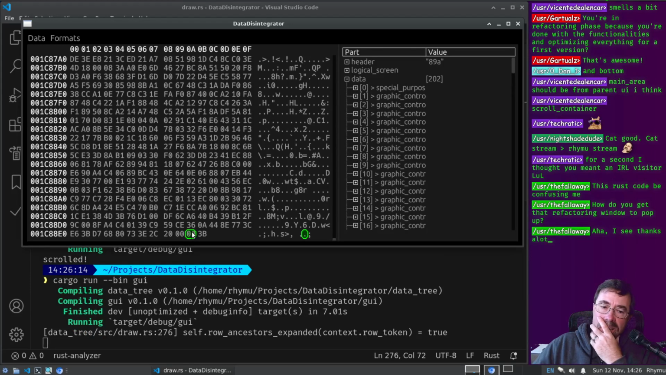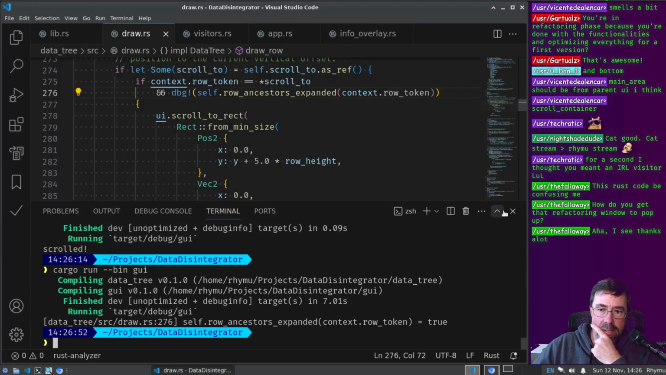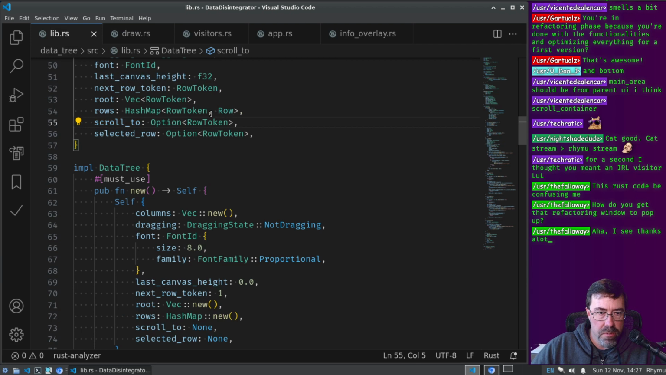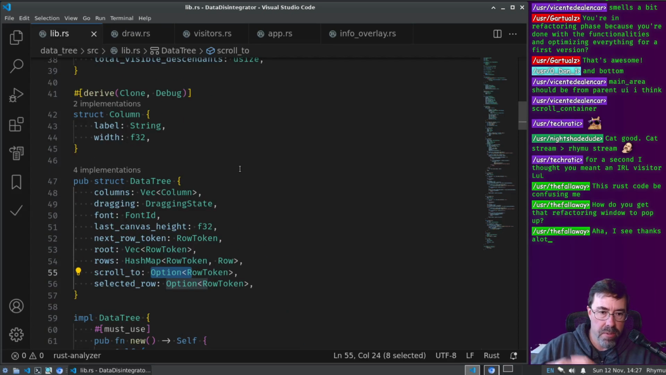Yeah, okay. Then I did this wrong. It's not that this has to see that all the ancestors have expanded. It has to know that they've all been laid out. So that really is just a delay of one draw cycle. So then I have an idea what to do. We can make this scroll to not an option, but some custom type. So it's either none, or it's scroll to something, or it's lay out one more time and then scroll to it.